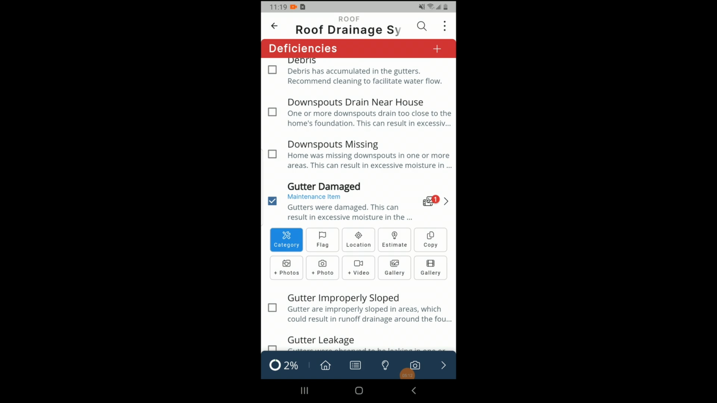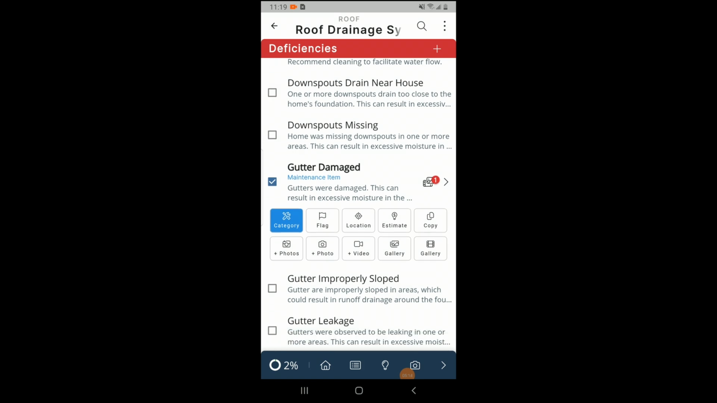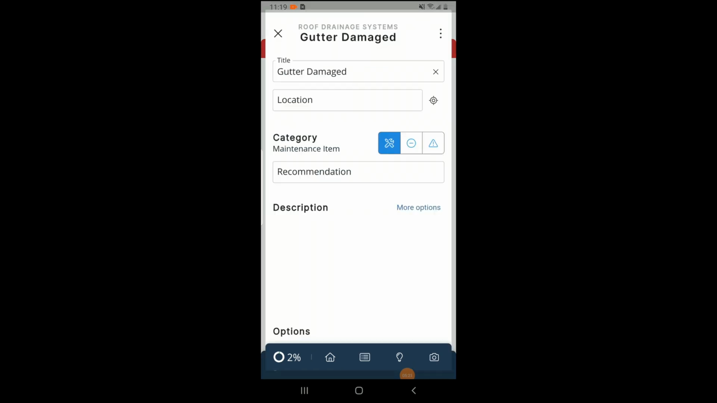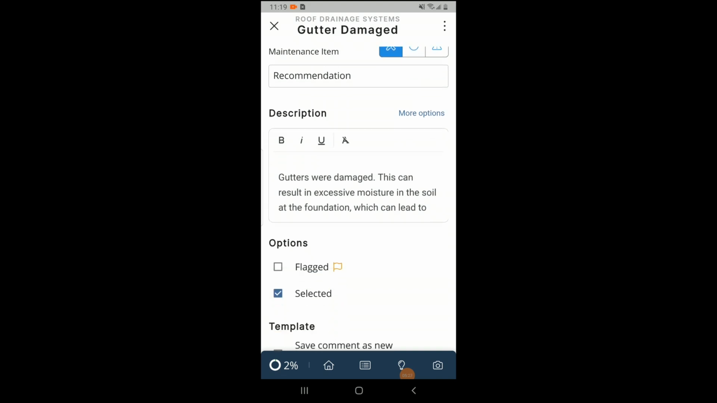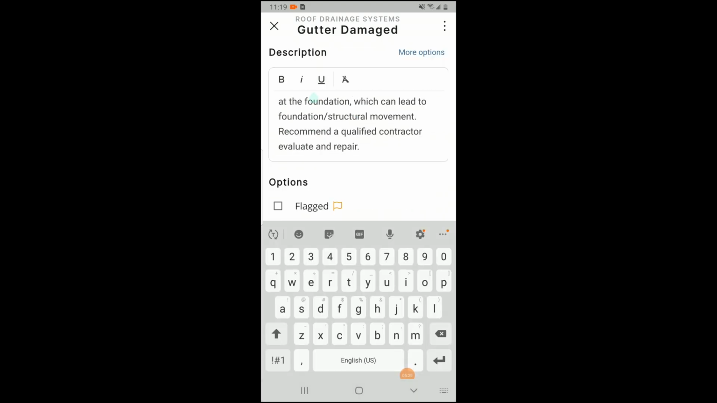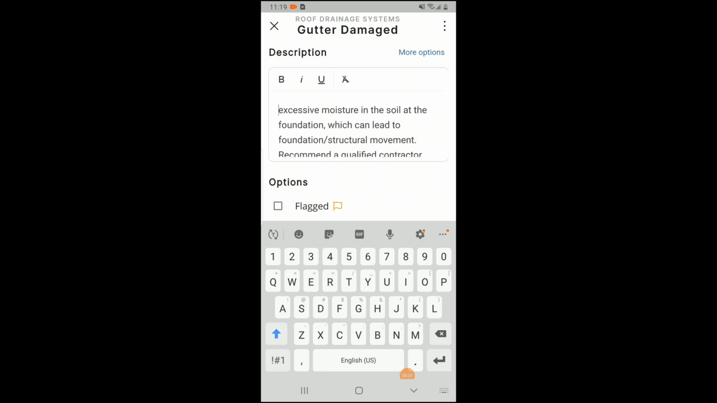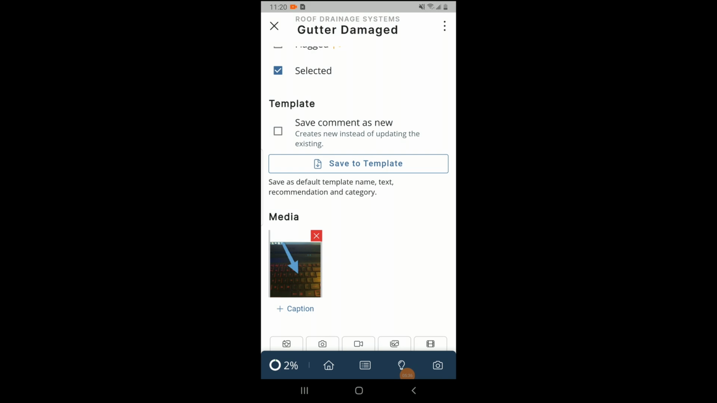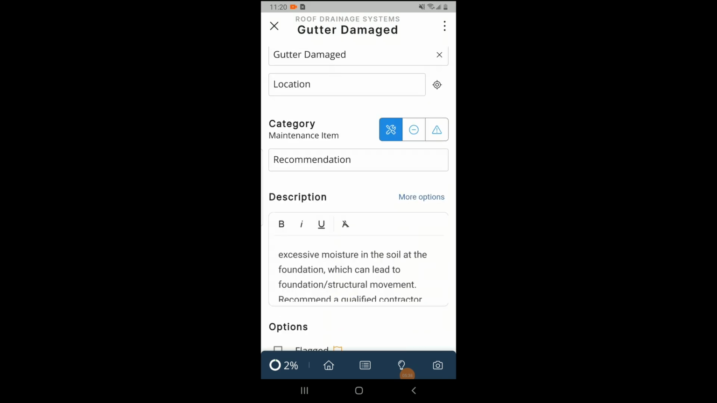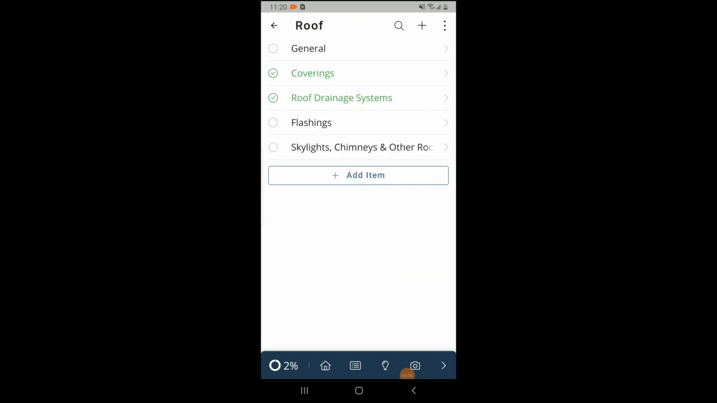If for any reason I need to add more text to this comment, I will click the arrow on the right-hand side of where it says gutter damaged. That will take me one more layer deep into my report where I can change the title, location, add a new description, anything I need to do just to make sure I'm adding the right information for my client at any given time. All right, let's go back.